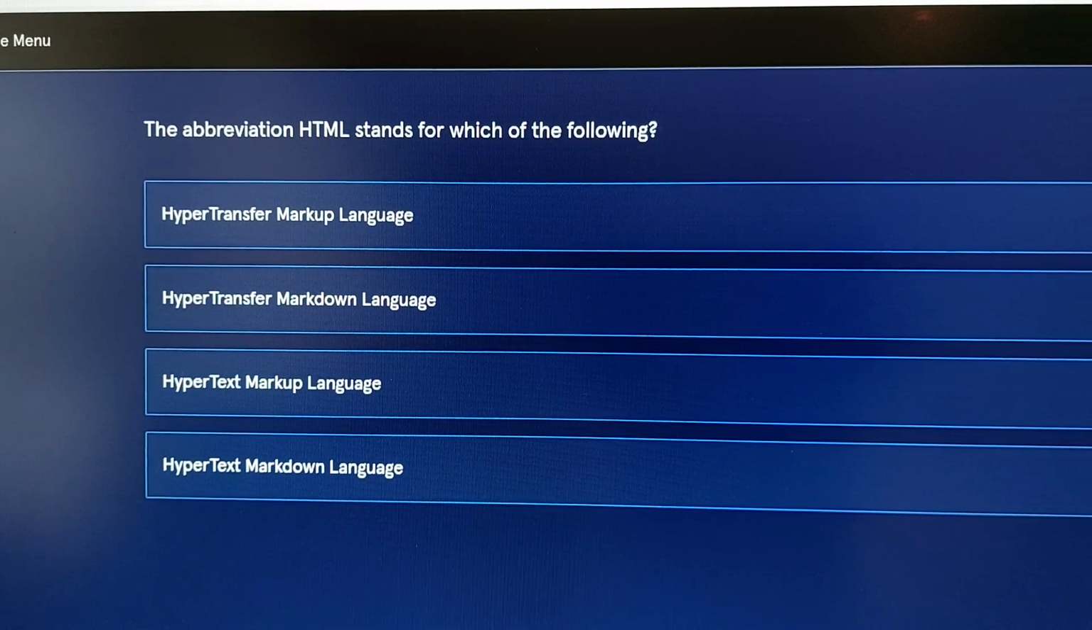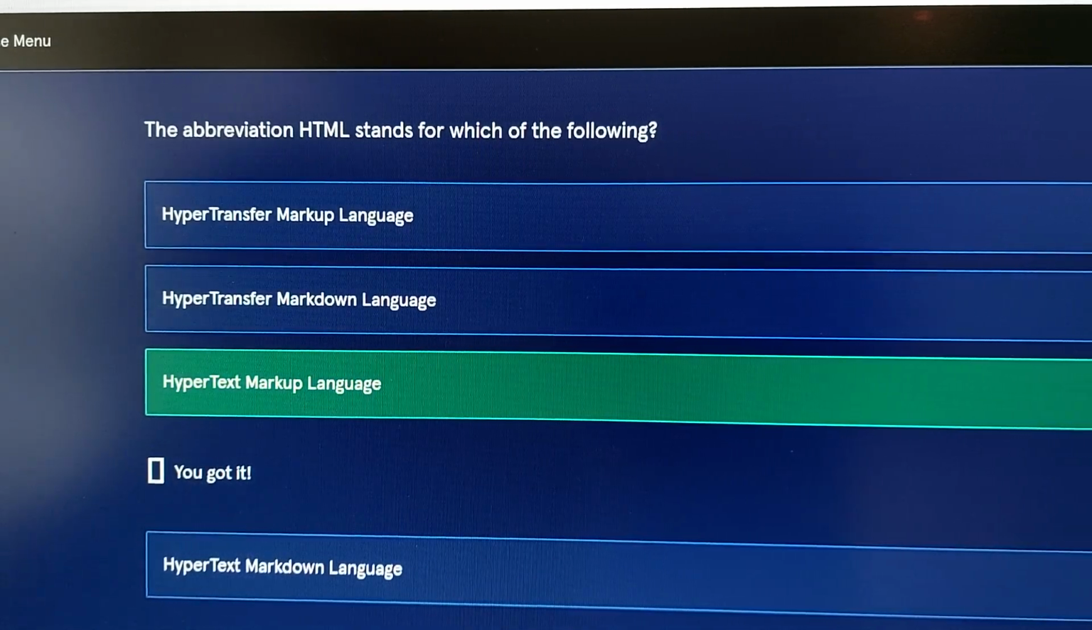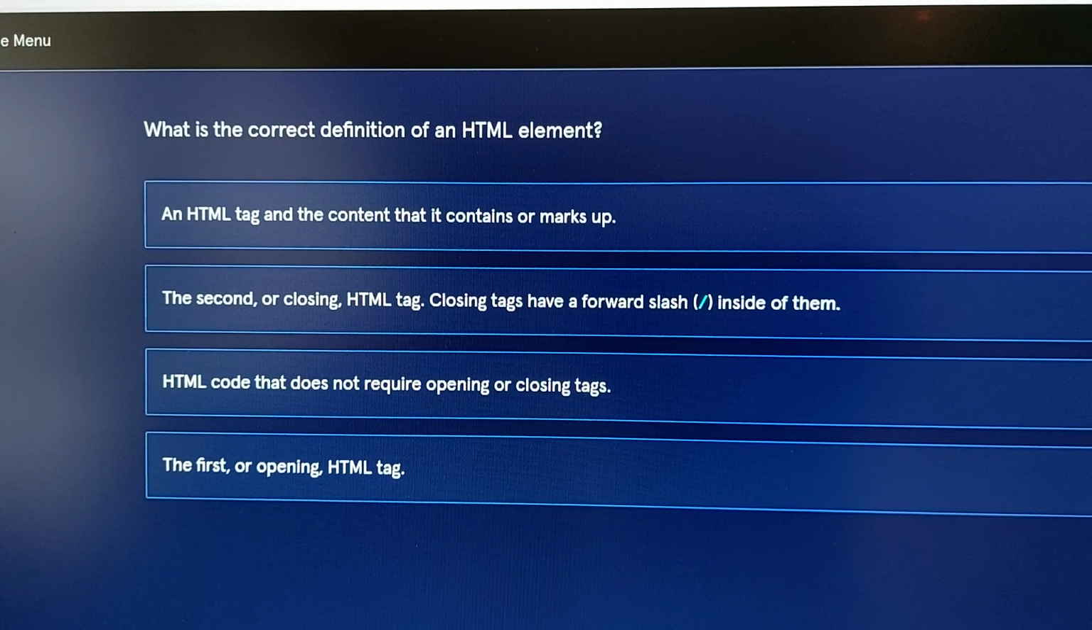The abbreviation HTML stands for which of the following? It's hypertext markup language. That's the third one. Hypertext markup language. Which is the correct definition of an HTML element?